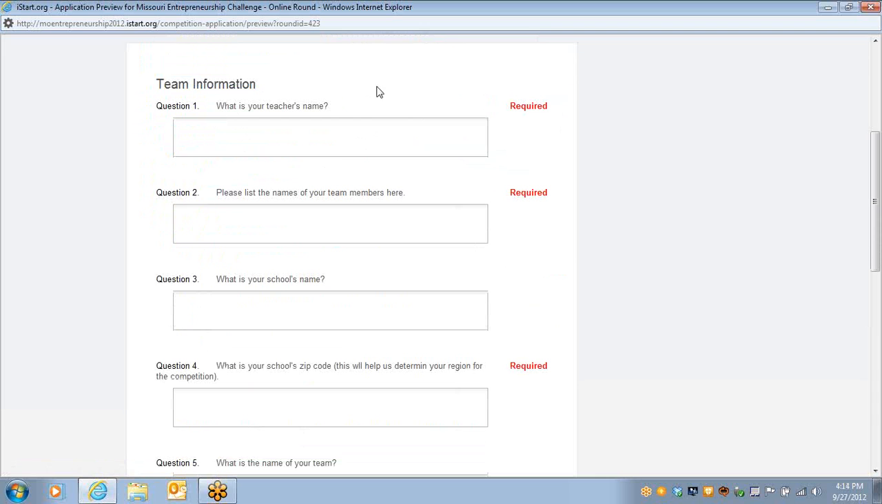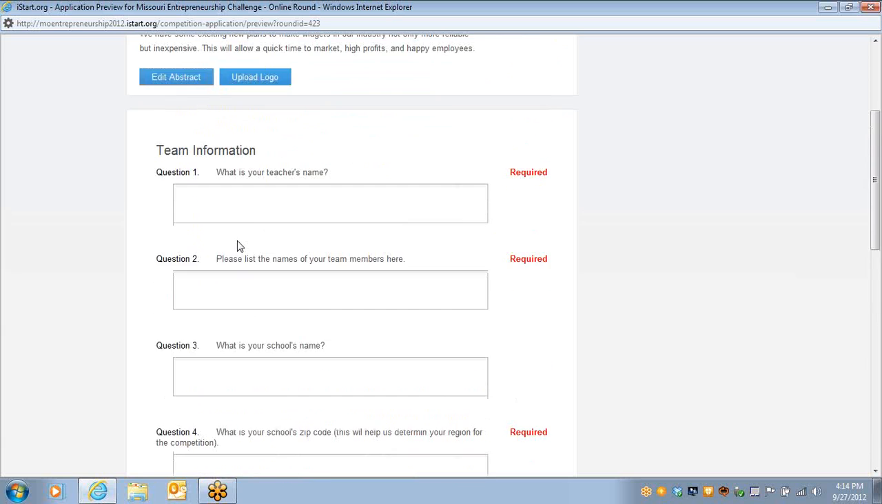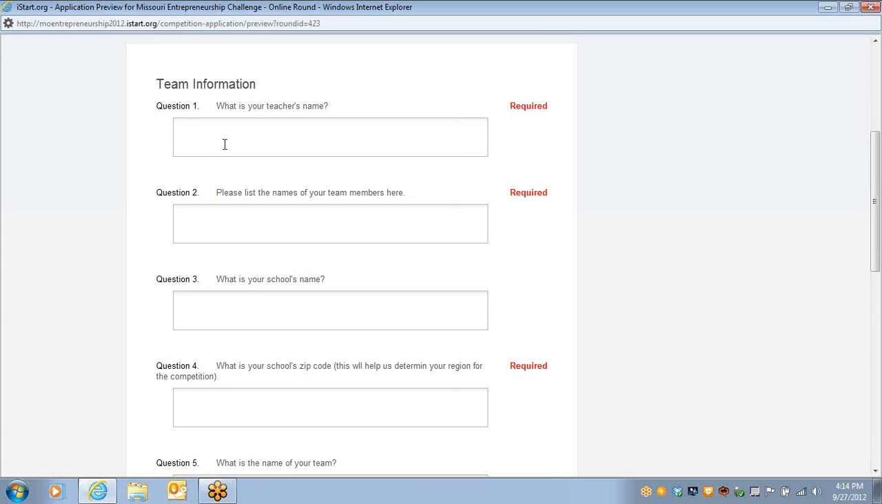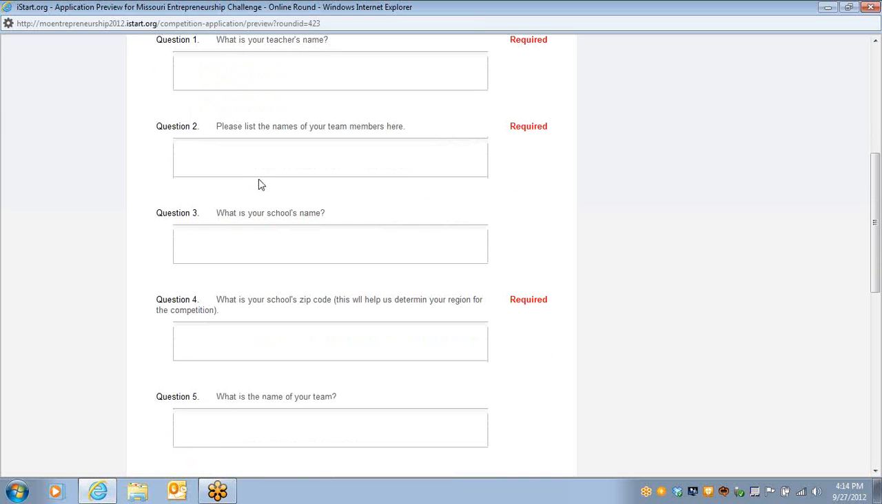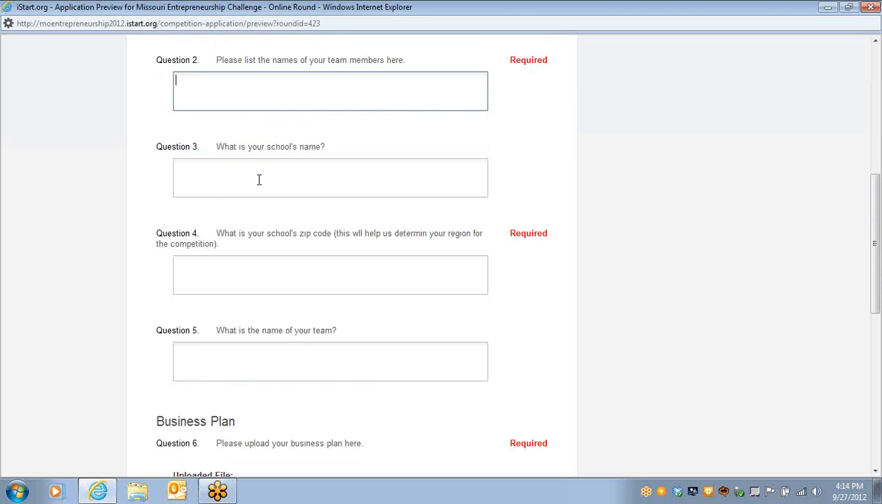And then the real meat of this application, and I call it an application, it's really just a submission website, will be for them to enter information about their team, and there are 5 questions about their team. What are your teachers' names? This is so that we can match the students with you. The list of the members of the team. Hopefully this information will also be on their business plan, but we'd like to have it here as well. What is your school's name? What is your school's zip code?